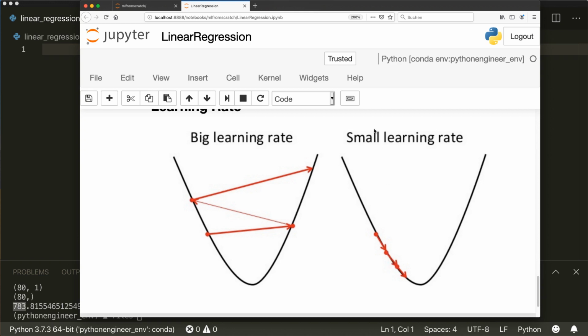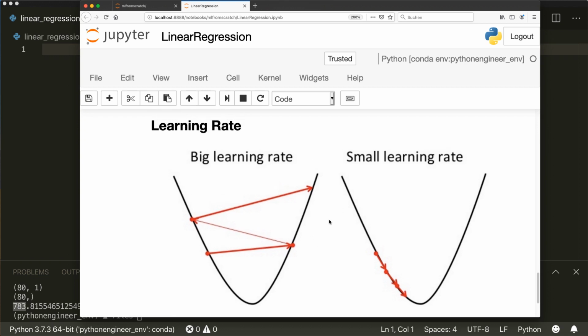For example, if we use a small learning rate, then it may take longer, but it can finally reach the minimum. And if we use a big learning rate, then it might be faster, but it might also jump around like this and never find the minimum. So this is an important parameter that we have to specify, and please keep that in mind.